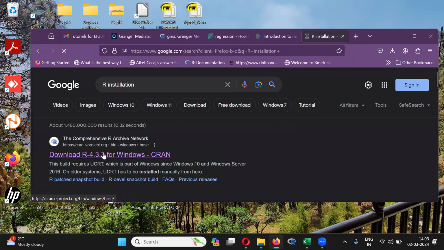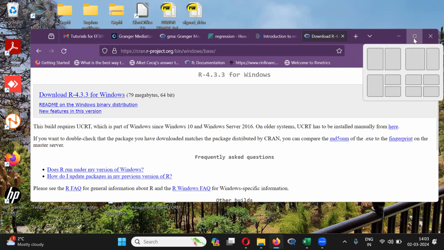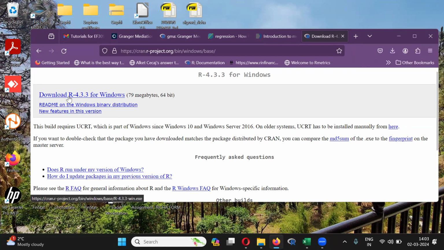I have shared one Excel file for our installation, uploaded on the Loop system, on this financial time series. So just download this R 4.3.3 for Windows. Yes, that's the recent version.